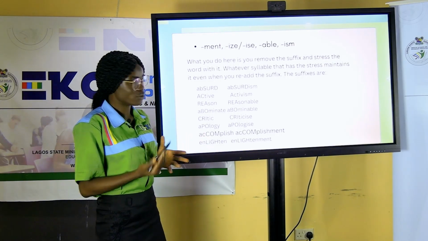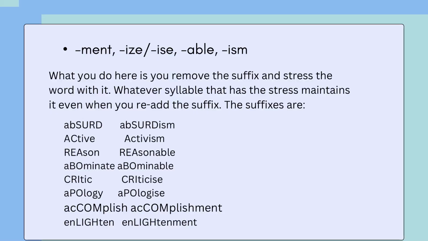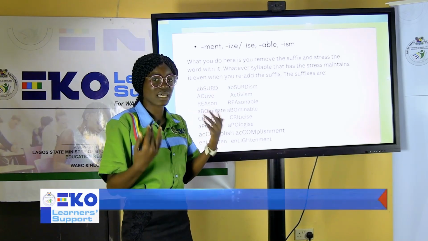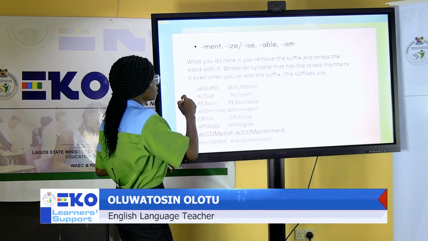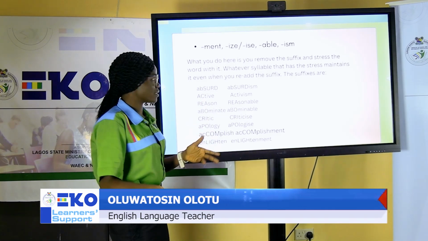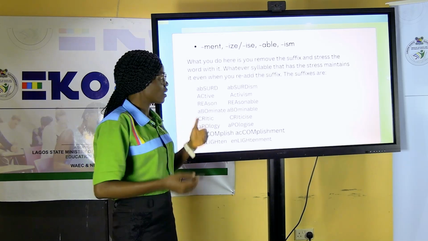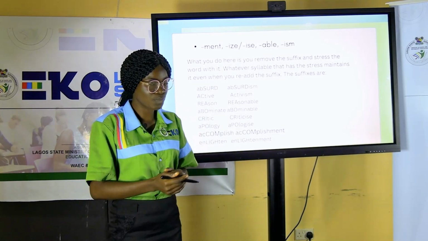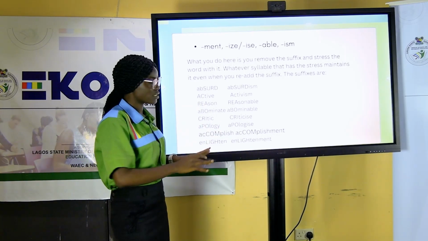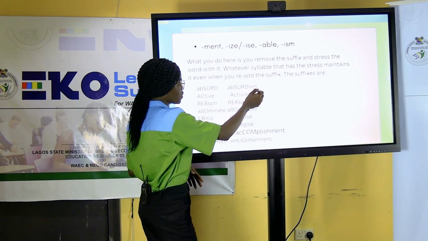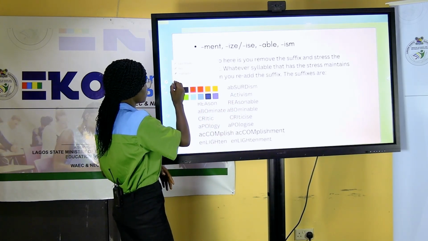Let's look at more rules for stress. And I've told you that when you master these rules, it will go a long way to help you in your exam and also in your day-to-day activities. It will help you to pronounce your words correctly, the way it should sound like a native speaker. Now, when you have words that end with MENT, IZE, ISE, ABLE, or ISM, what should you do? The first thing you should do is detach all the suffix, that is, remove the suffix from the words.